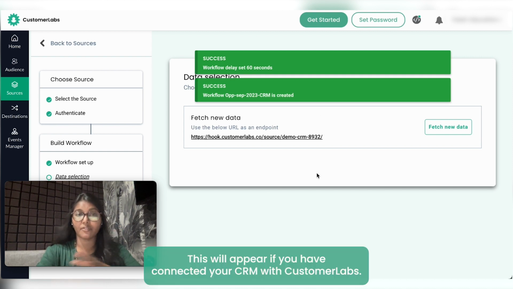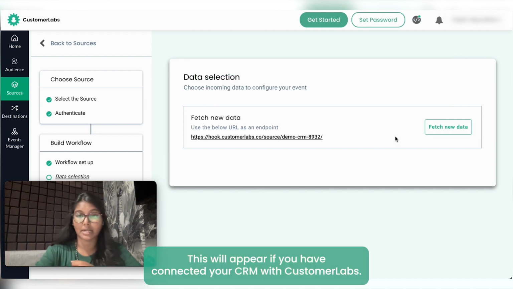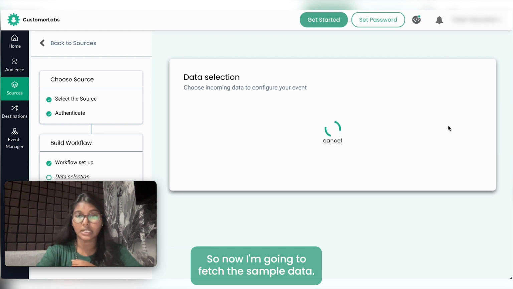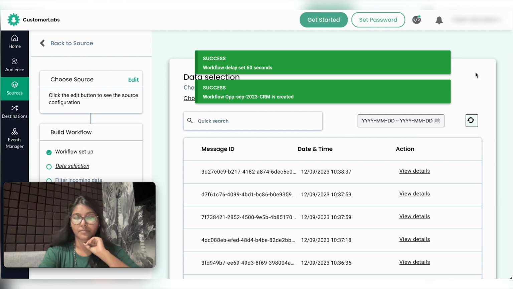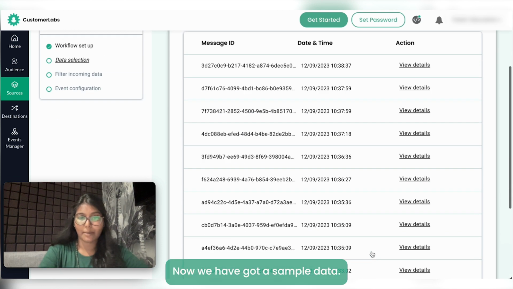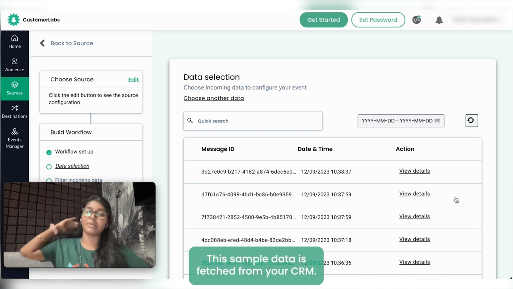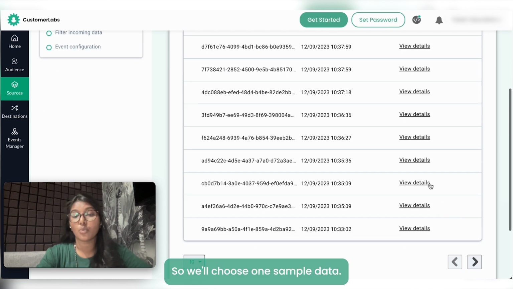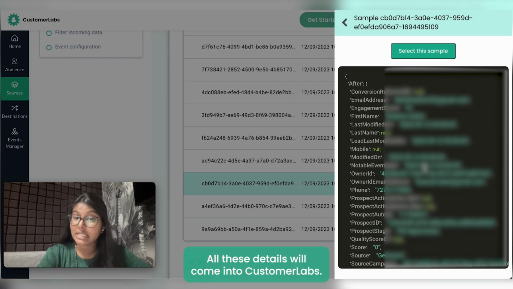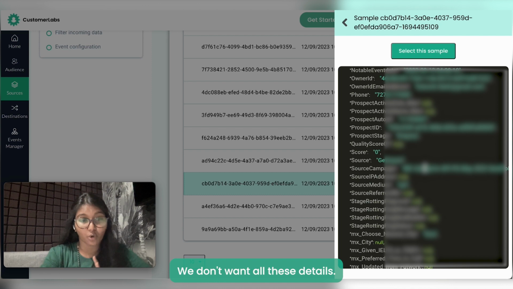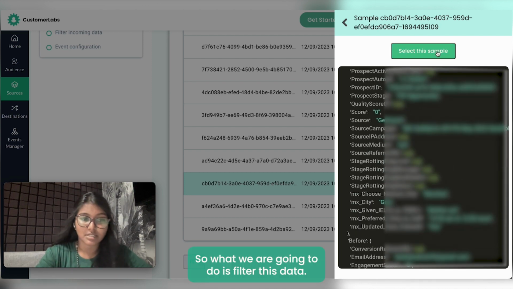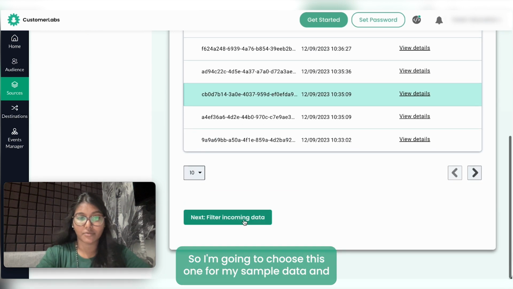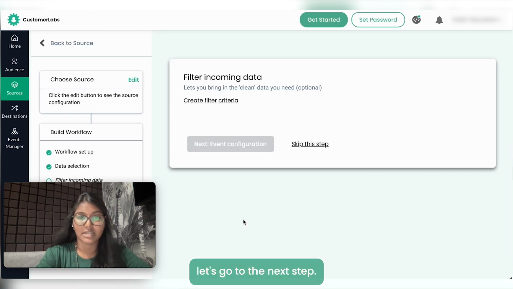This will appear if you have connected your CRM with CustomerLabs. So now I'm going to fetch the sample data. Now we have got a sample data. This sample data is fetched from your CRM. So we'll choose one sample data. All these details will come into CustomerLabs. We don't want all these details, so what we are going to do is filter this data. I'm going to choose this one for my sample data, and let's go to the next step.